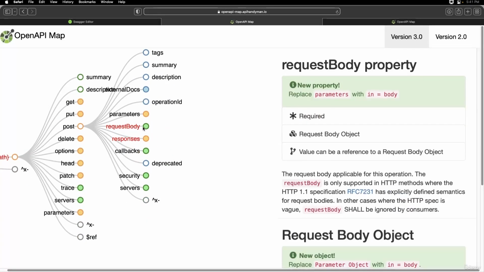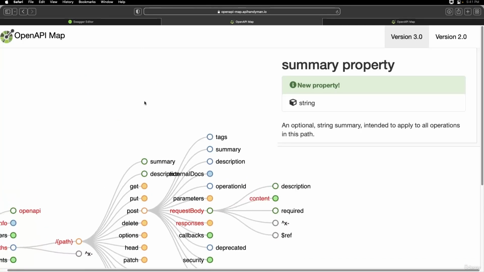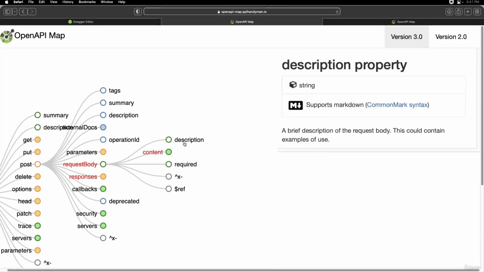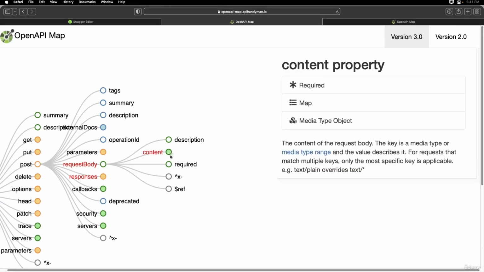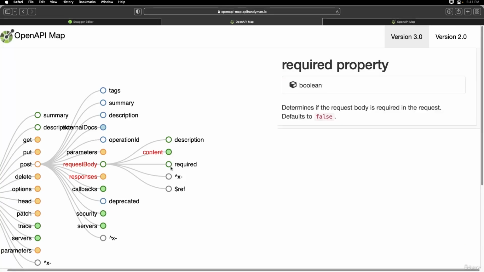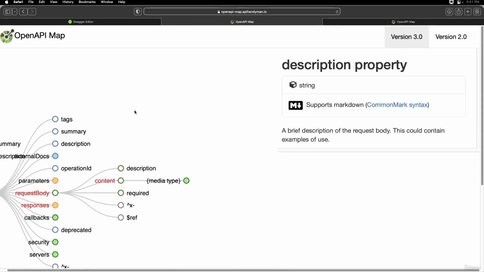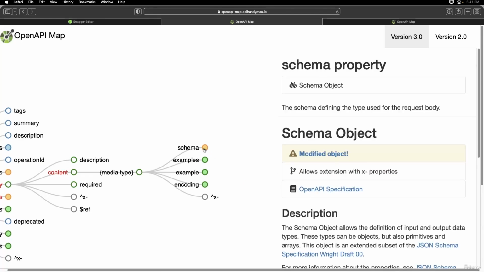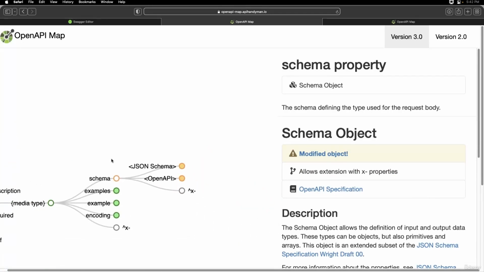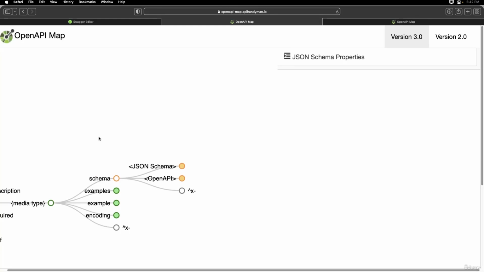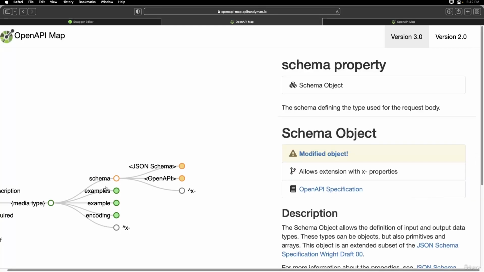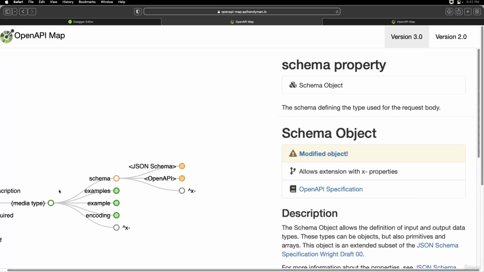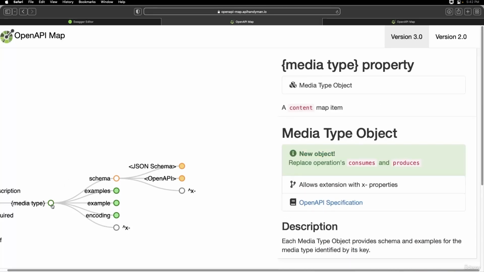If you click on any of these, request body and response, you should be able to see the structure that we need to follow. First, we need to mention the optional description, followed by content, and whether it is required or not. Under content, you can see you have to mention the media type. Once you define the media type, you can use the schema. Using schema, you can define your objects. After schema, we can also define the examples or example using these keywords. We're going to discuss examples in the coming lectures.